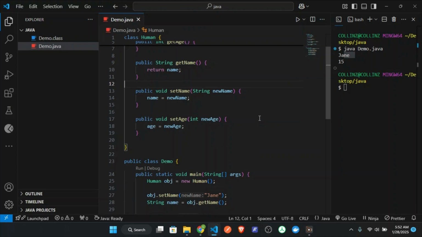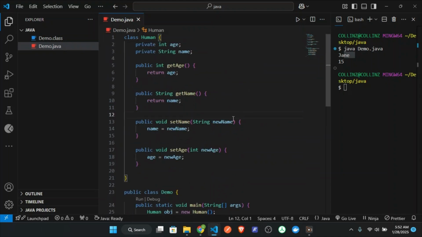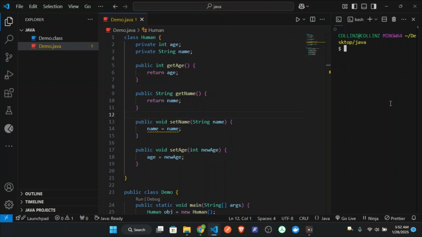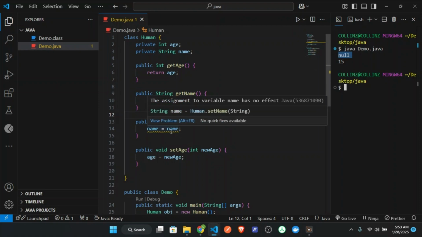So I have another interesting thing that I'm going to do. You are seeing this new keyword, I used it just to make it much easier. So what if I use the same name here? I'll say name name, you'll see that Java is not allowing this. This will work when I run and compile. Oh, sorry, it won't even work. Why? They are saying the assignment to variable name has no effect.